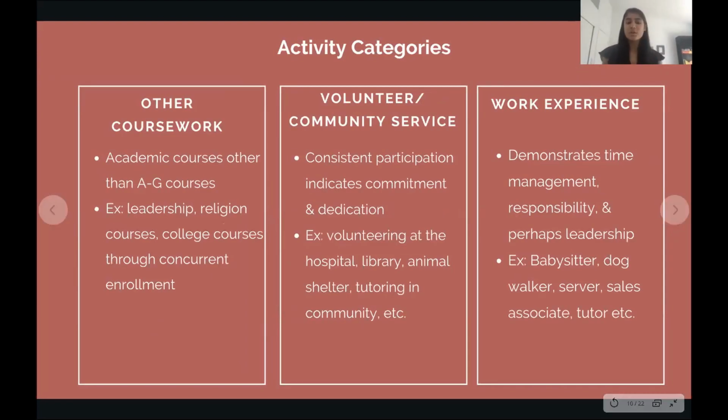More activity categories. So other coursework: anything that wasn't your A through G requirements that you took on your own, out of your own interest and initiative, can go under activities as other coursework.